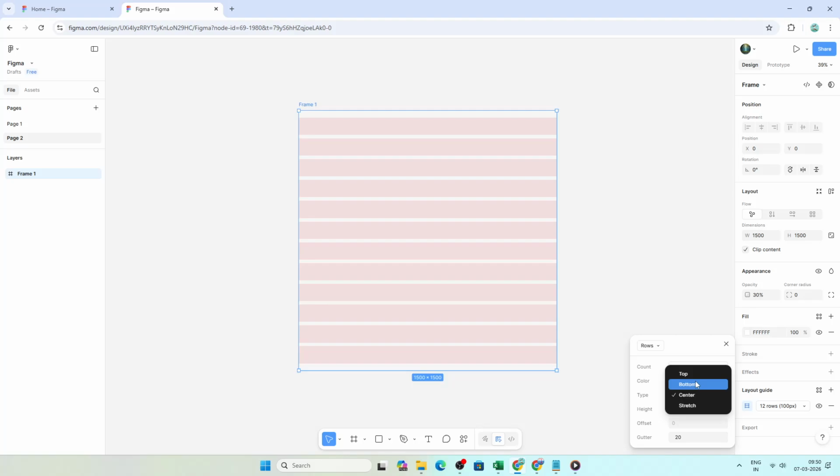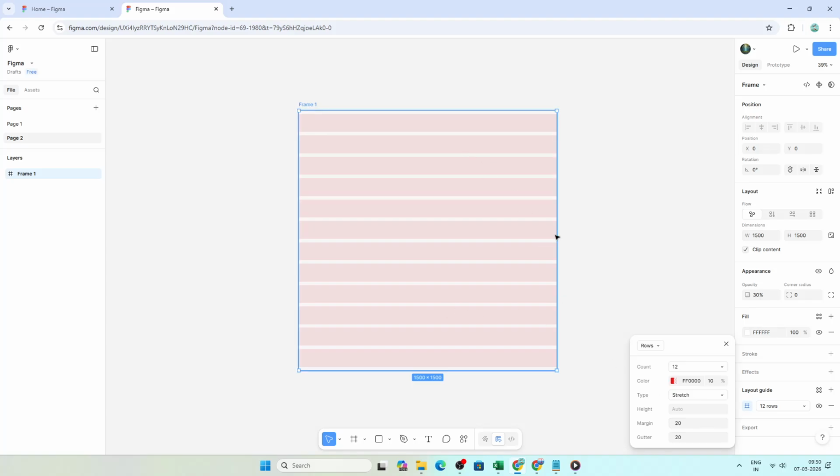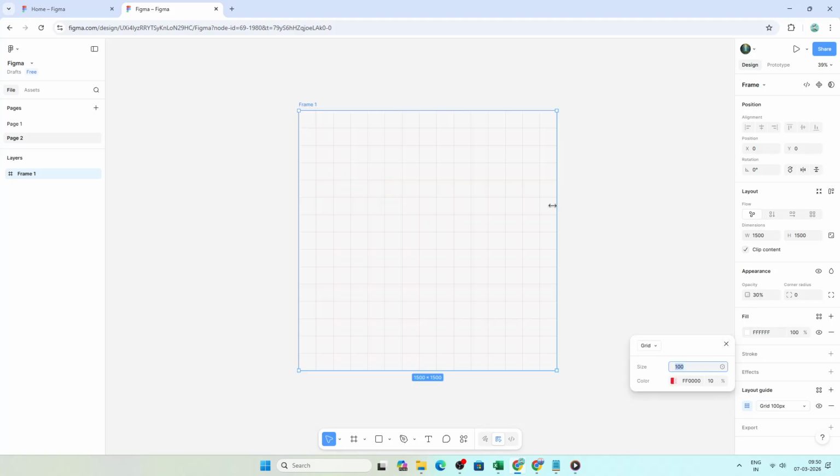Adjust the margin to control the outer spacing on the edges of the frame, and set the gutter to define the space between columns or rows. Gutters create breathing room, margins ensure your content doesn't crowd the edges. As you tweak these values, watch the canvas update in real time. The grid is a guide and won't export, so feel free to dial in numbers until your layout feels balanced.